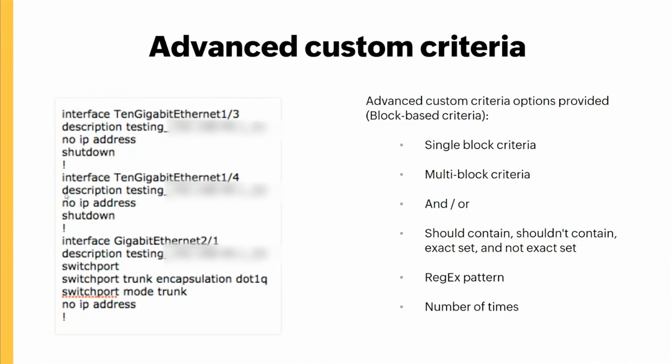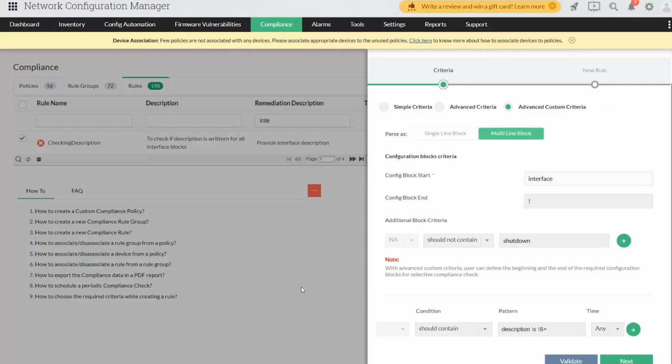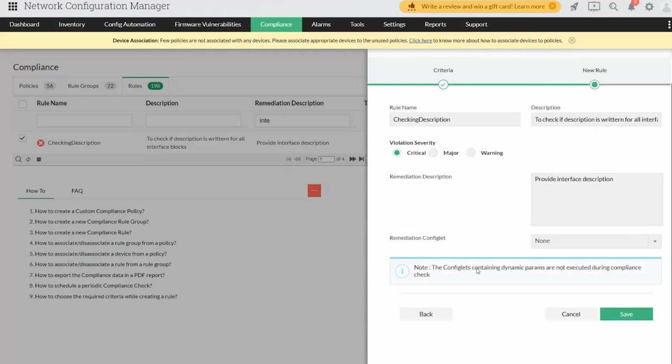And if on the next device the shutdown is not present, it means the router, switch, or device is in running mode, and NCM will proceed to the next condition to check if the description pattern is present in the configuration or not. So if all of these conditions are satisfied, then the rule is marked as compliant. Otherwise, it throws a violation. So you can just click on next.